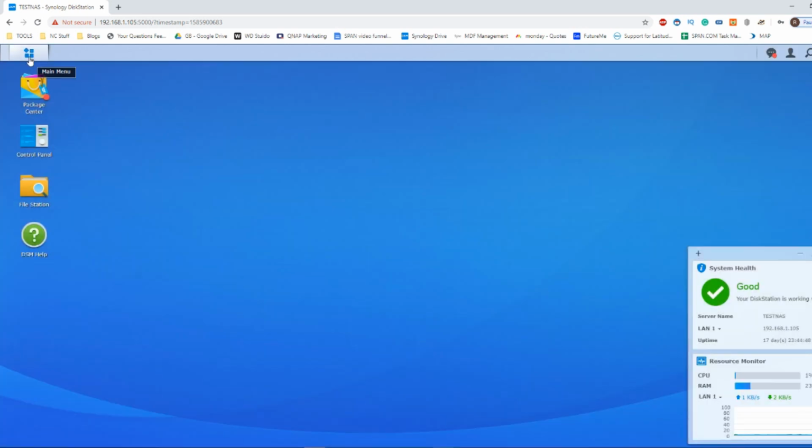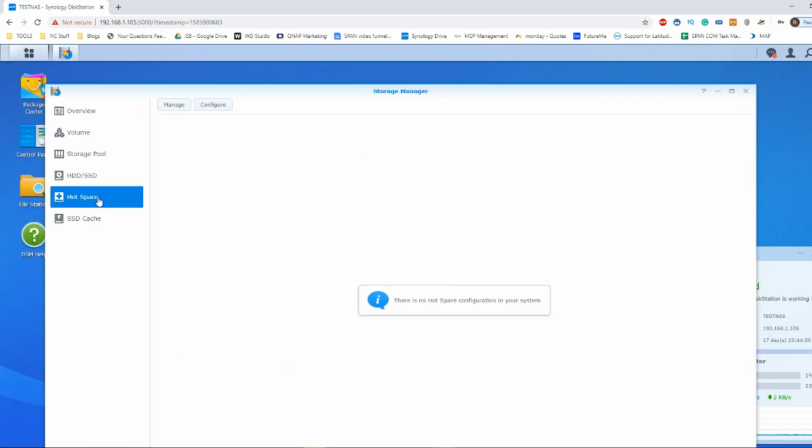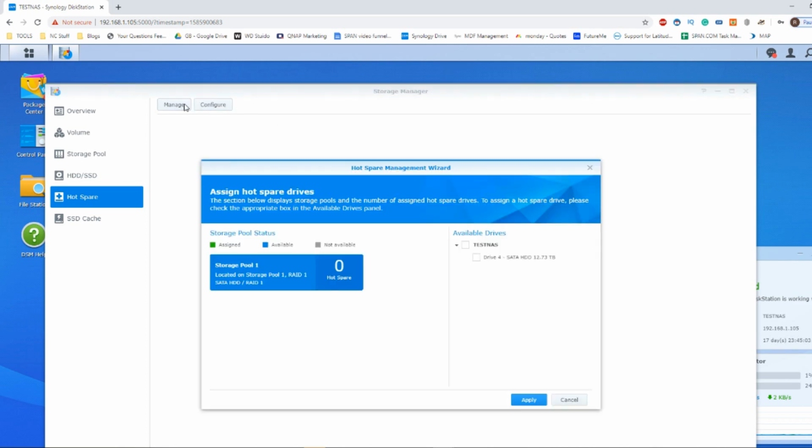So go up here to the options menu, go into the Storage Manager, and from here, make your way into the hot spare area. The hot spare area here has nothing in it because we've not aligned our hot spare yet. So at the top, we can go to Manage or Configure. If we go to the Manage tool, we can see the available drives here that can be used as a hot spare.